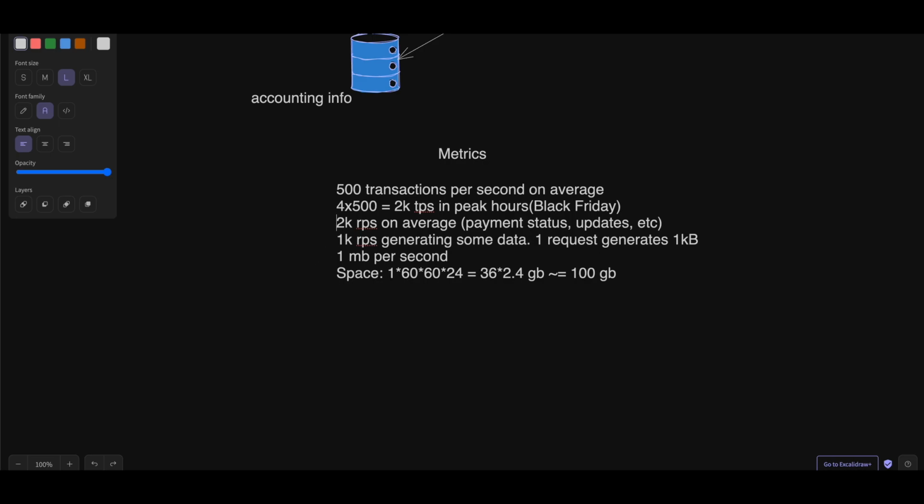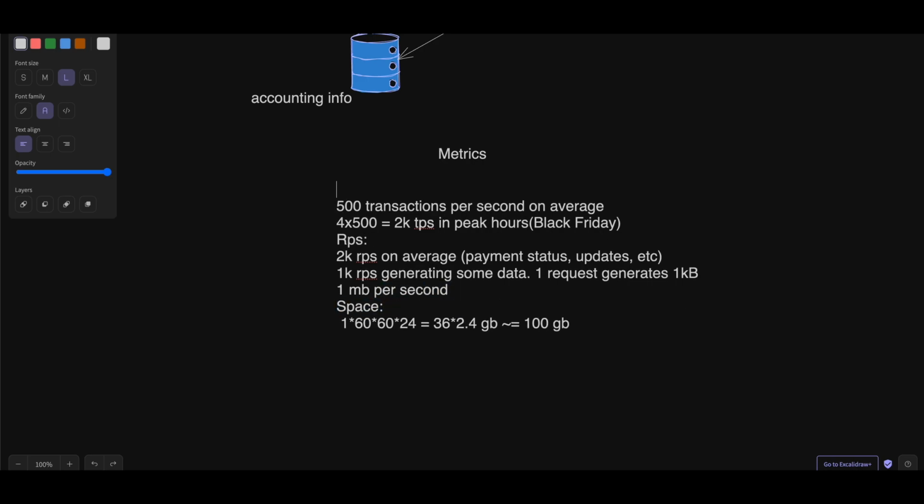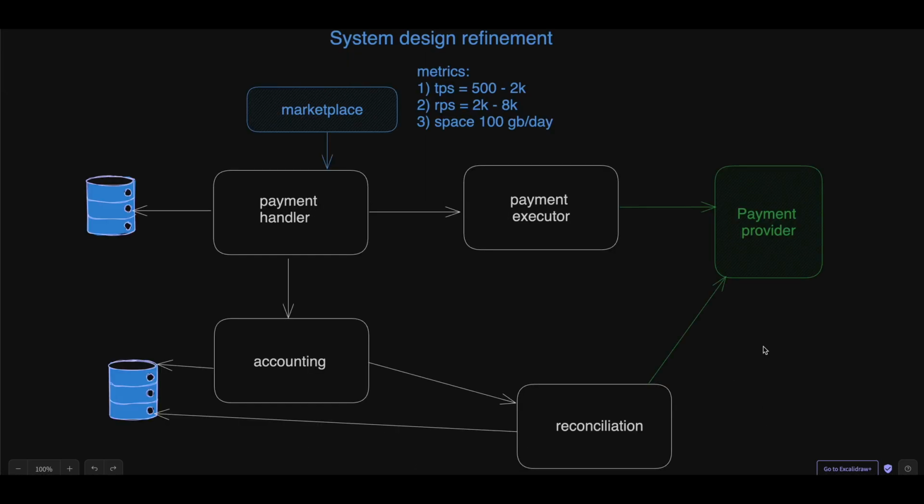We have our RPS. Alright. Great. And our TPS, because we're talking about a payment system, we need to start with TPS. Alright, good. Now that we've figured out metrics, let's talk about how we're going to be handling them.